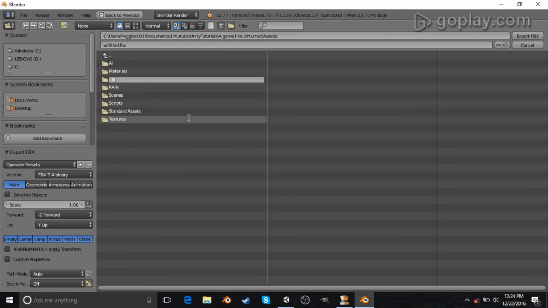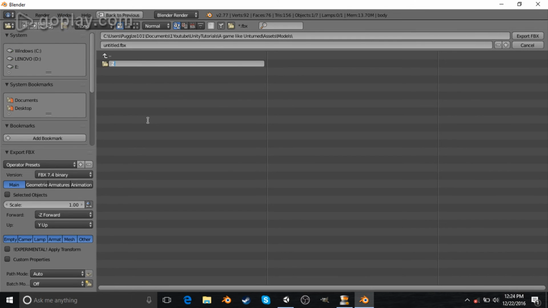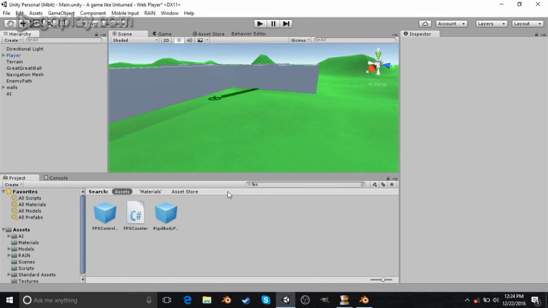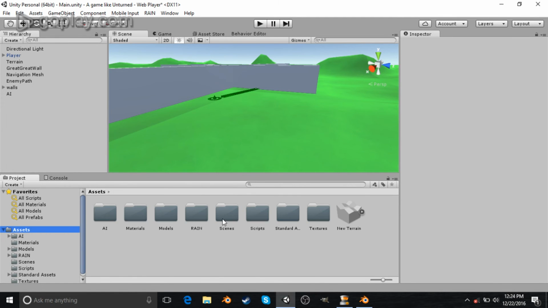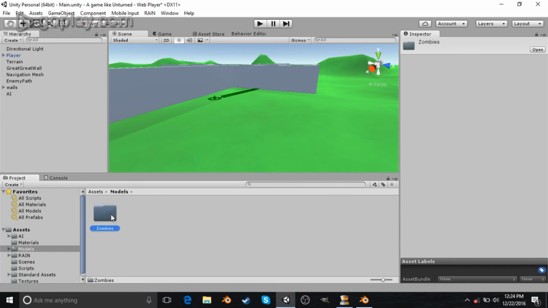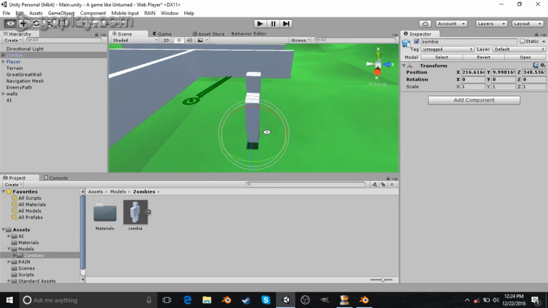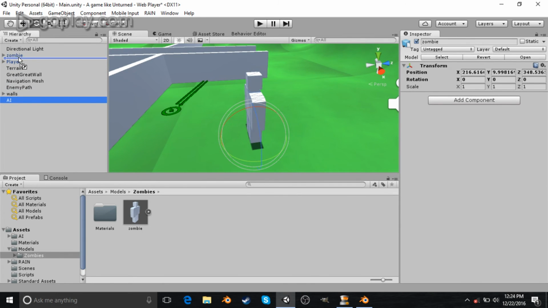Call this models. Let's go into models, create a new folder. Call this zombies. Then save it as zombie, or whatever you want to save it as in there. Then export. Cool. Then once we get back in Unity, we should, yep, we do, get a new folder called models. In there, zombies, zombie. Cool. And let's drag the AI back in there.